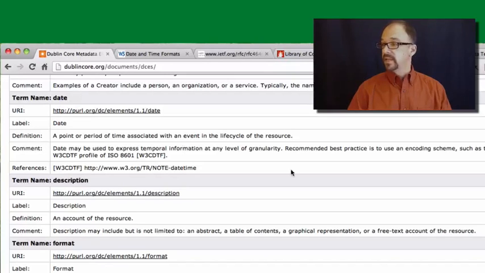Date says recommended best practice. It doesn't say required practice. And again, this gets to the simplicity of applying Dublin Core. Dublin Core doesn't require much of anything.